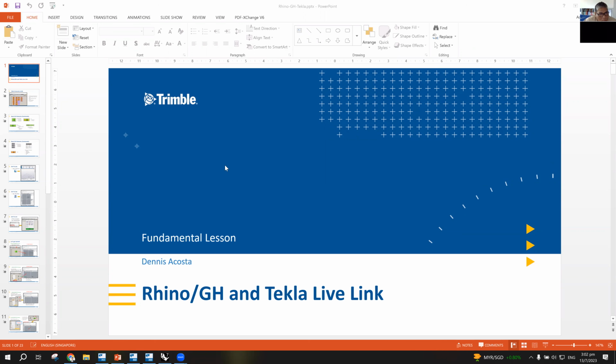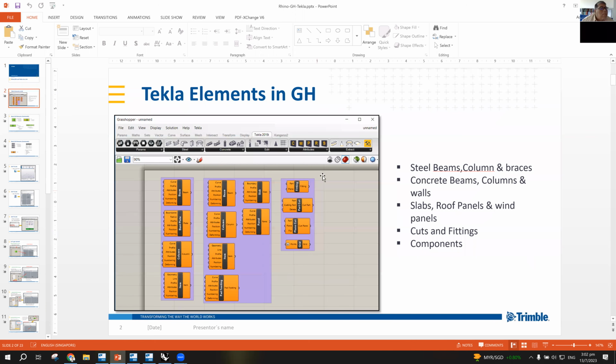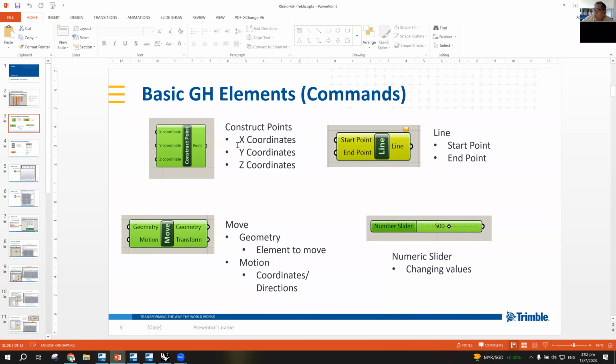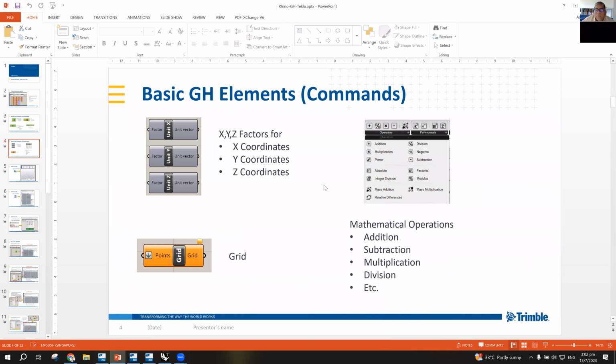All right. Okay, so let's start this lesson now. I'm expecting that everybody has their own Grasshopper link as well. So again, going back to our lesson. Here, as you can see, I think you already know this one, so I'll skip the Grasshopper elements and the Tekla elements in the Grasshopper. Then we have the basic Grasshopper elements, or the basic commands that we're going to use. And again, the basic Grasshopper commands as well.